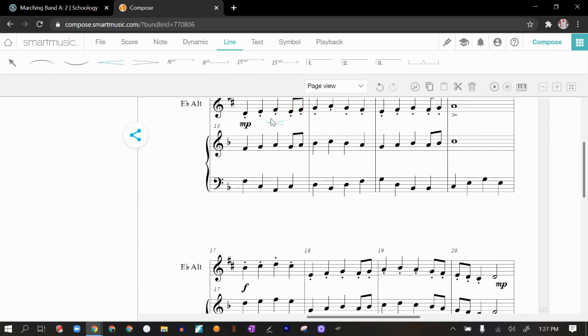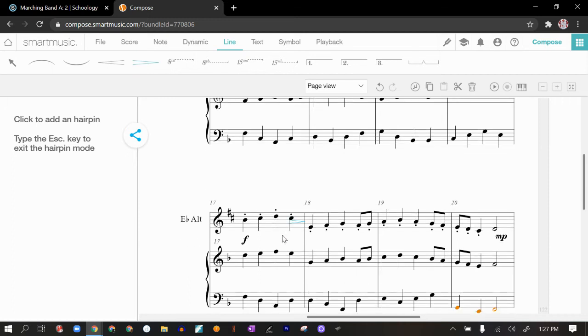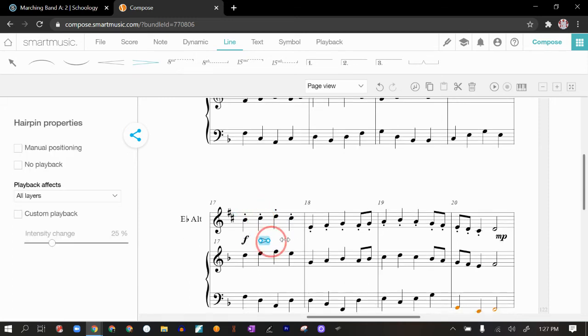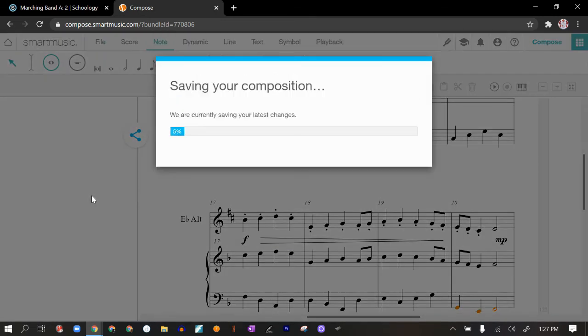Whoops, we're going to delete. And then I can pull that. It's being really odd. There we go. Okay, and then I want to add a decrescendo. There, and file and save.